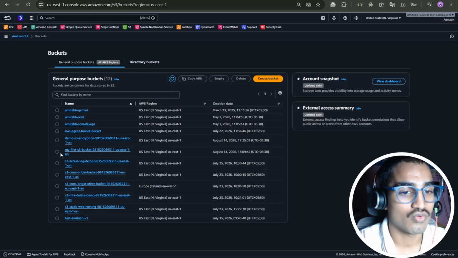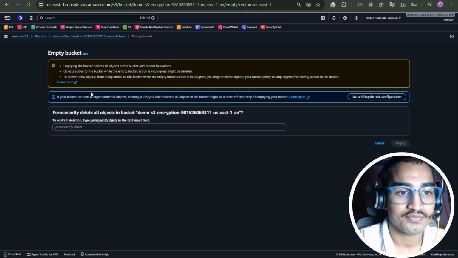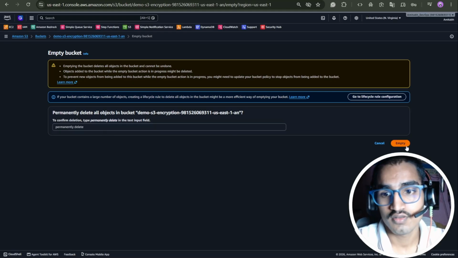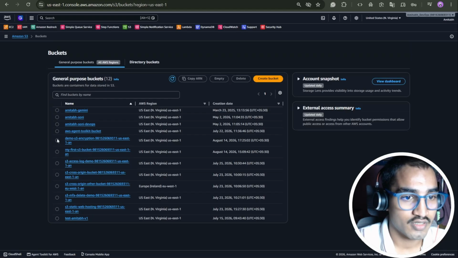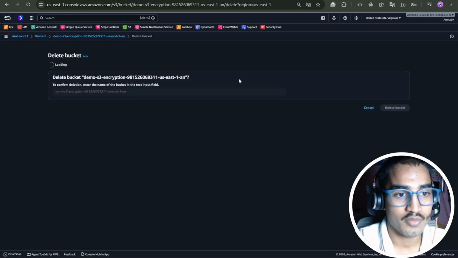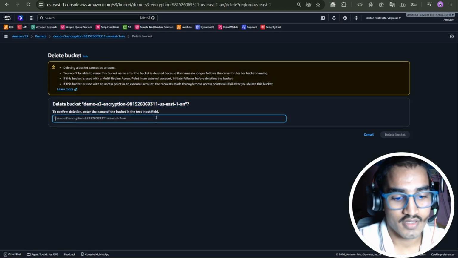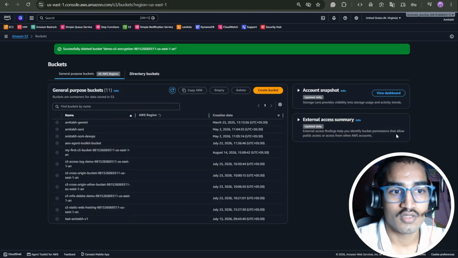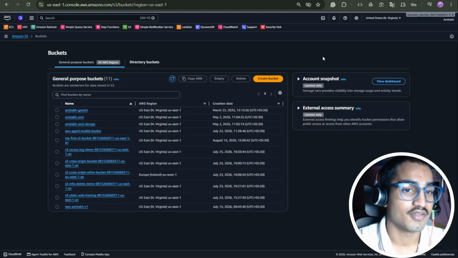Now you can simply go to the bucket and delete that bucket. Go to the demo bucket, and first we have to empty it. So just permanently delete, paste it, and empty it. So we have this exit, then go to the demo S3 encryption, delete it, and copy the name. And once copied, delete the bucket. So yeah, this is all the demo related to the S3 encryption, server side encryption.